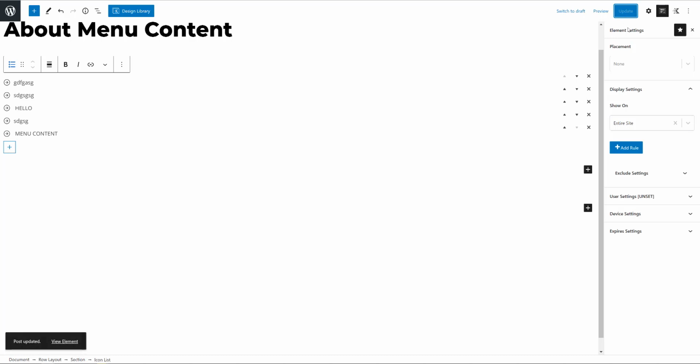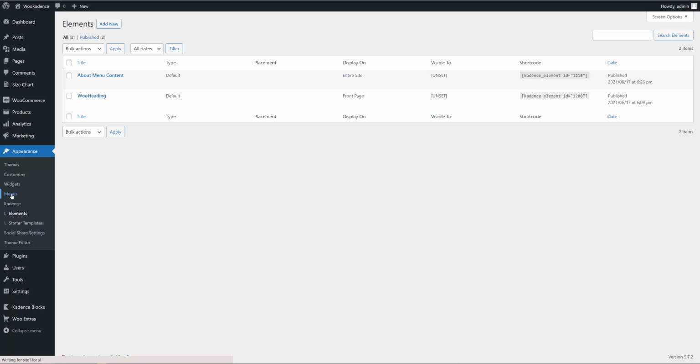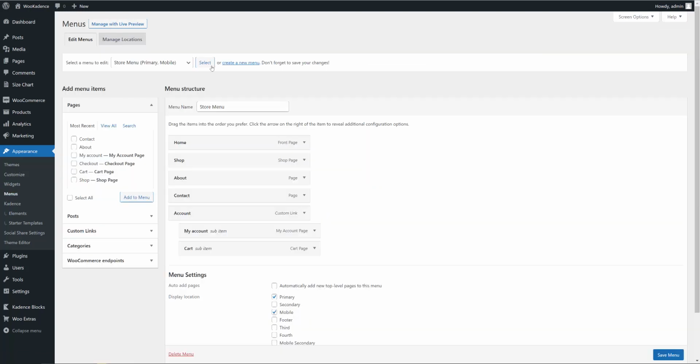Having done the design and set up the element, I want to connect it to my header. So head back to the WordPress dashboard. Go to your menus by navigating to Appearance and then Menus. I selected my primary menu. I want my element to be displayed on my About menu link when my user hovers on top of it.